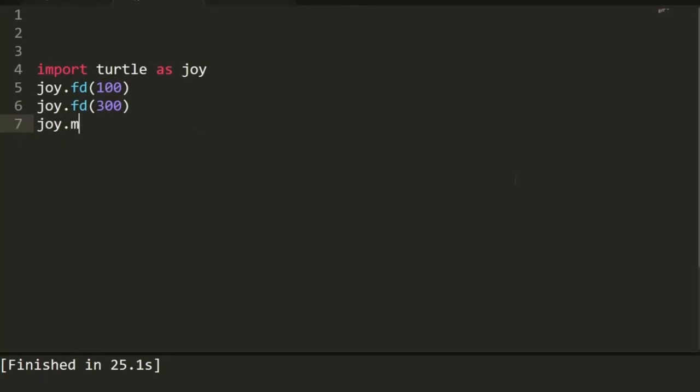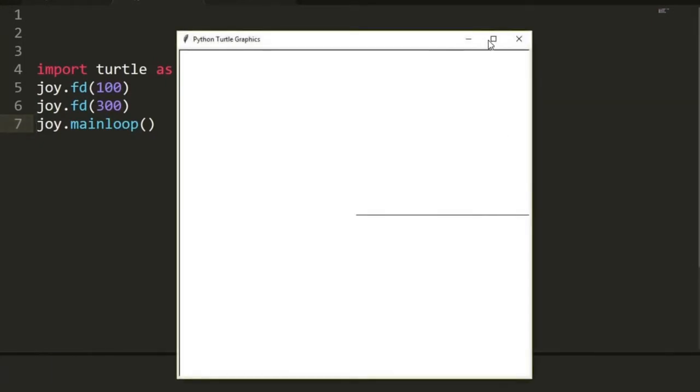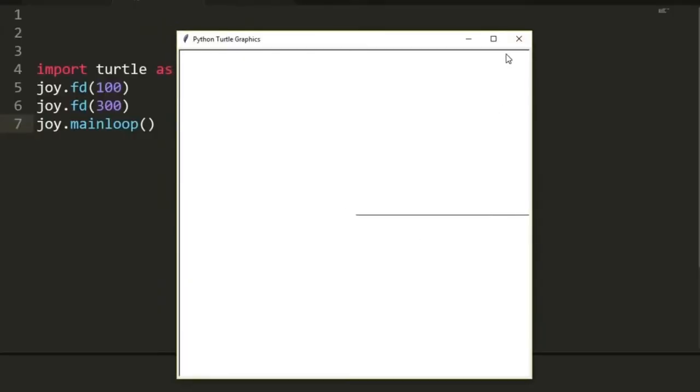Okay, let's run our code. Now you can see this. First your turtle goes 100 steps forward, then 300 steps forward. That means a total of 400 steps forward in this case. So this is actually how you can use the joy.forward method.